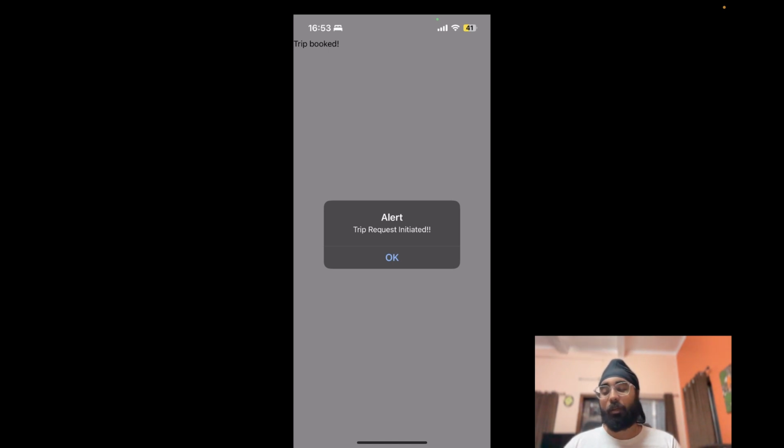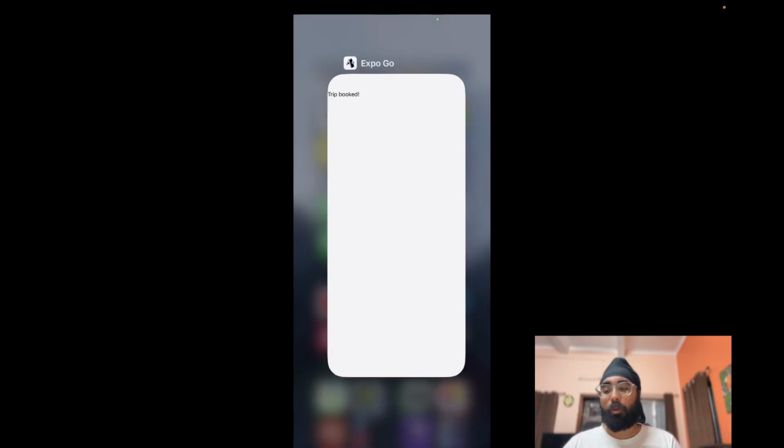After sending, it says that the trip request is initiated. I click on OK. Now we'll switch to the driver side of things.